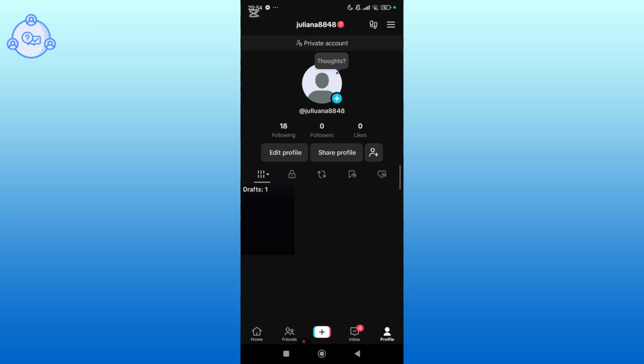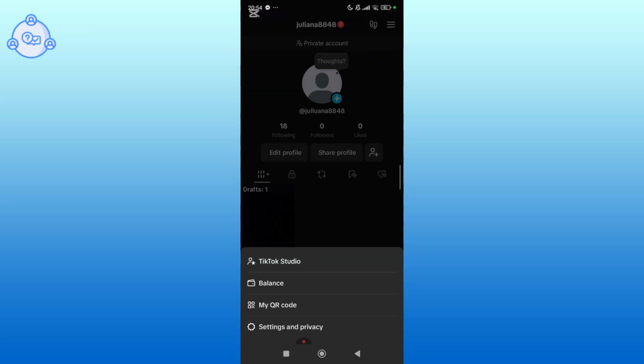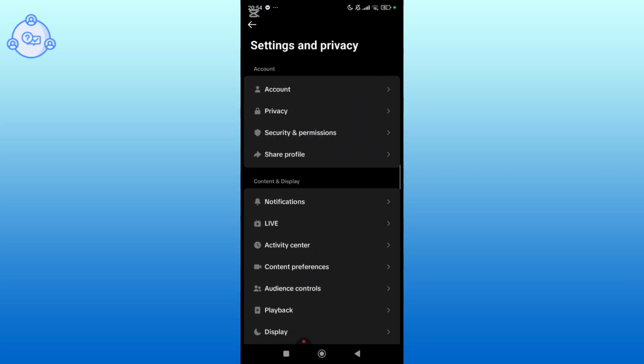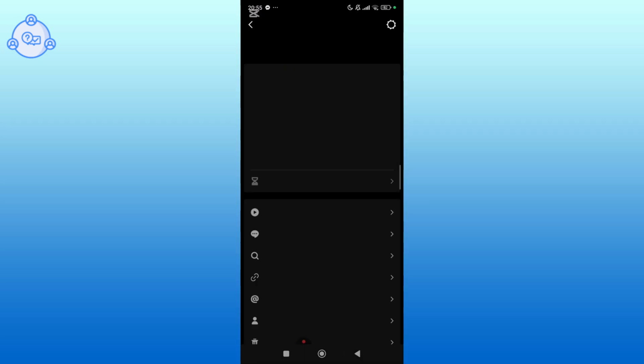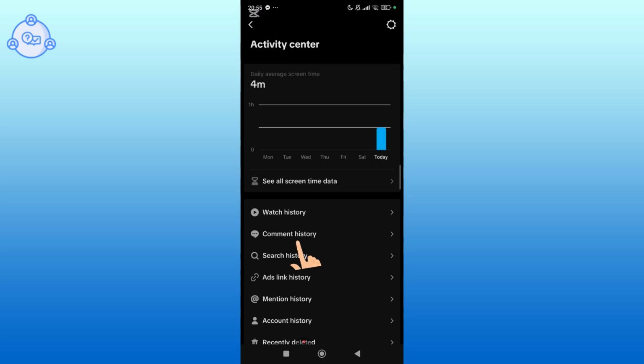Now tap the three-line icon at the top right corner and select Settings and Privacy. This menu is your gateway to managing your TikTok experience. Scroll through the options until you find the Activity Center under the Content Display section. You will see the watch history. Click on it.